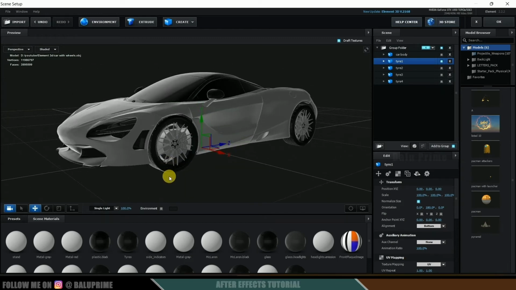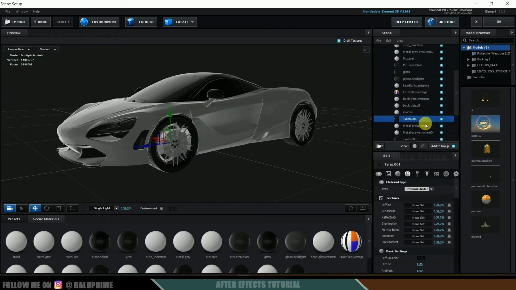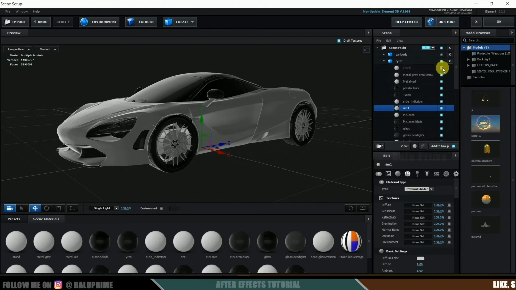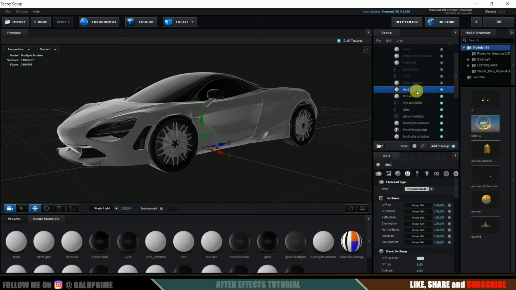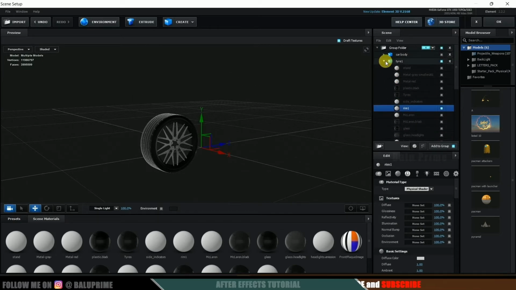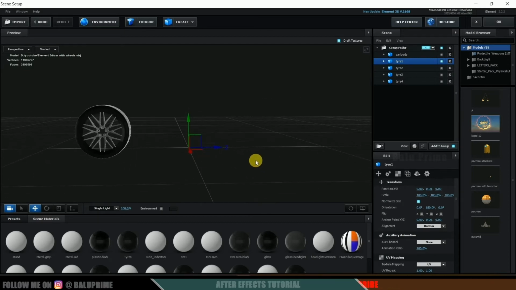So hold control key and select this tire, and let me rename this as tire 1. Then select the rim first. Hold control key and select this rim, and let me rename this as rim 1. Except this rim 1 and tire 1, hide out everything, the materials or objects here. Now you can see in this tire 1 we got only a single tire.